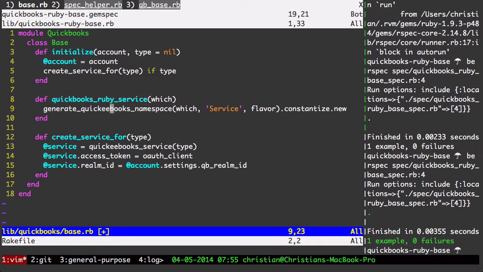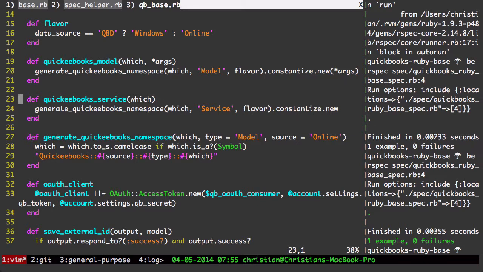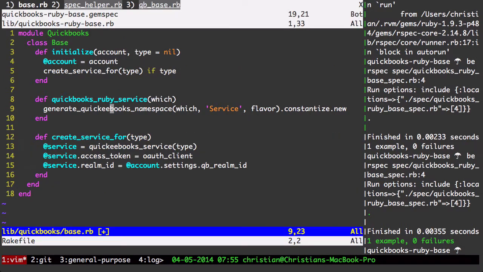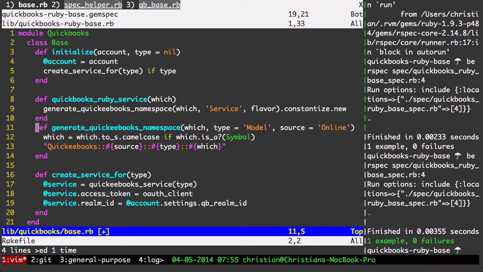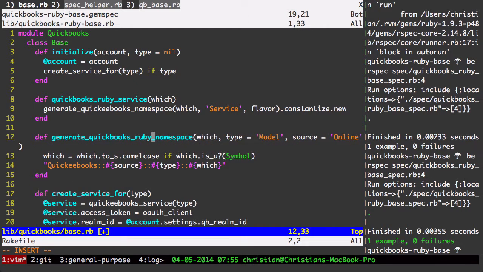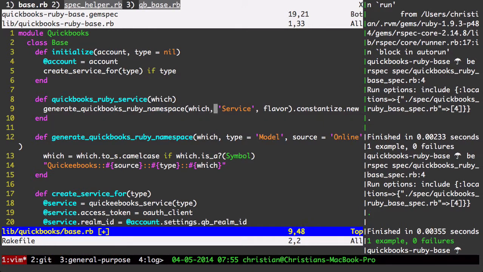And immediately I see another method I need to copy over. So I'm just going through these paces. I think you can see the similar thing to what you do. Here's the method here, generate QuickBooks namespace. I'm going to bring this over. I'm going to call it QuickBooks Ruby namespace. Let's get that right. Okay.